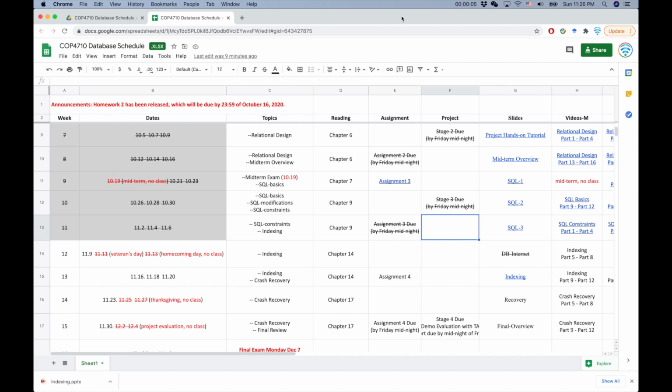In this week, we plan to talk about indexing, and we have a focus on the B plus tree, which is a data structure we can use to maintain index tables. And before we start class, let's check the schedule for this course.